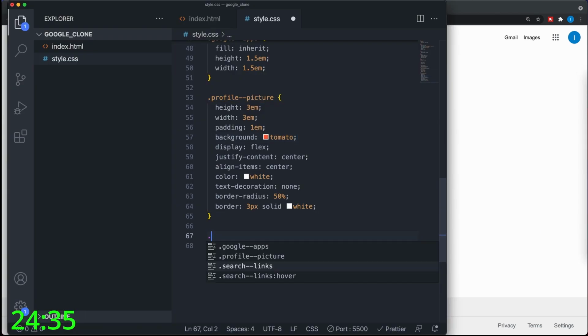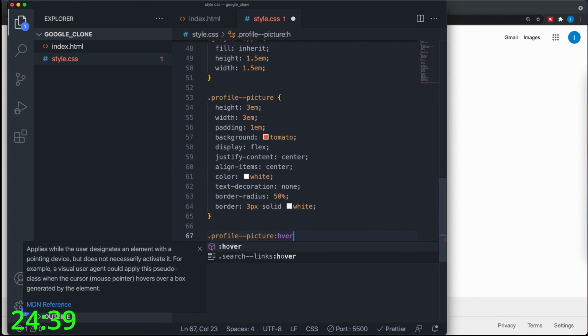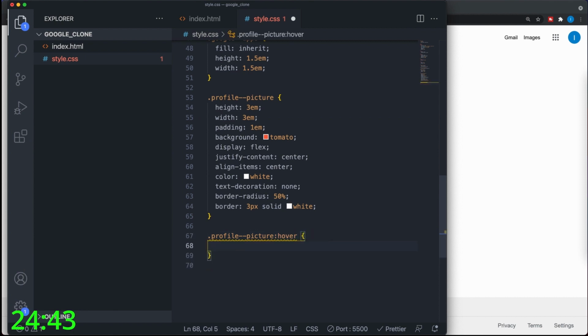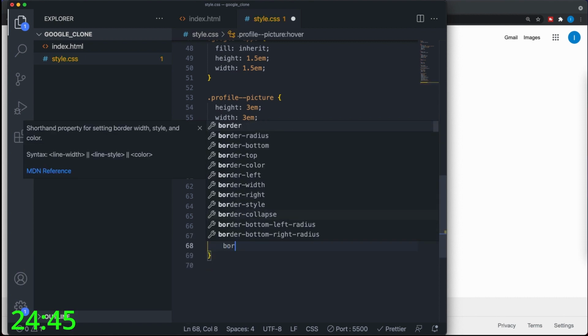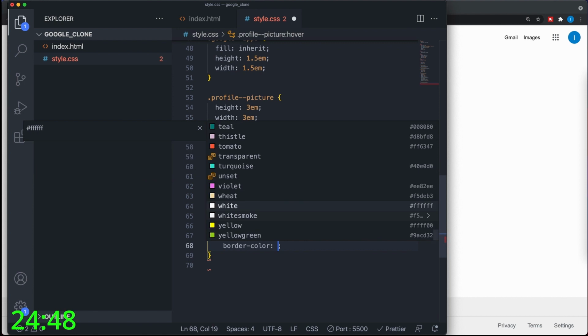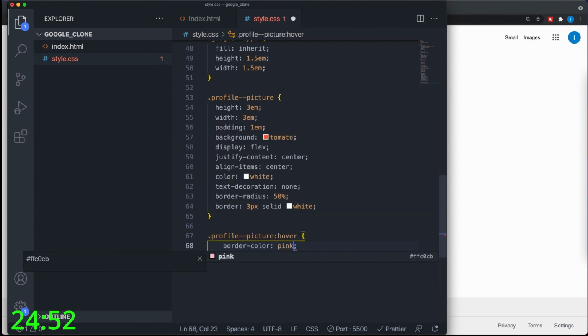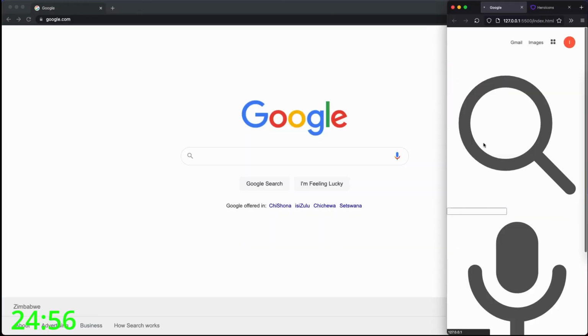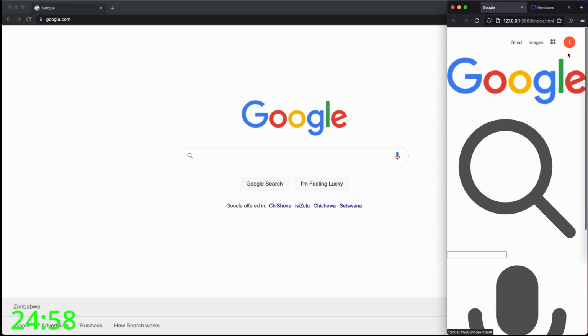Perfect. So let's do the hover effect. Profile picture, hover, and this one will be border color. The border color, I don't know, pink. That's what we could do within the time that we have. It looks fine, actually. It looks good. Let's leave it like that for now.